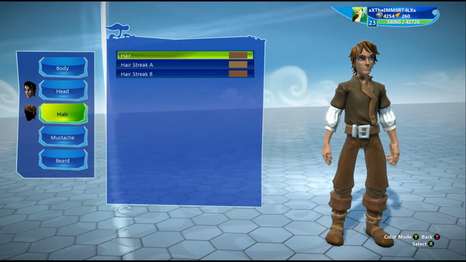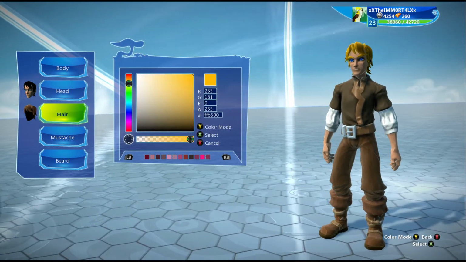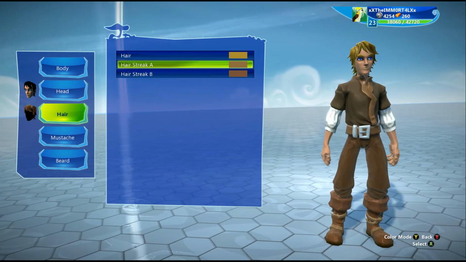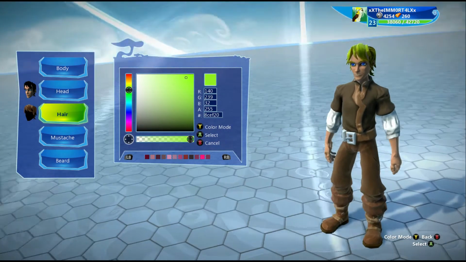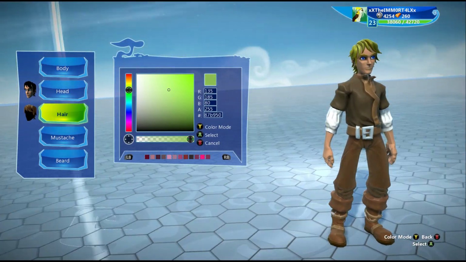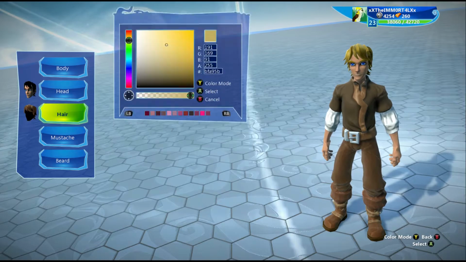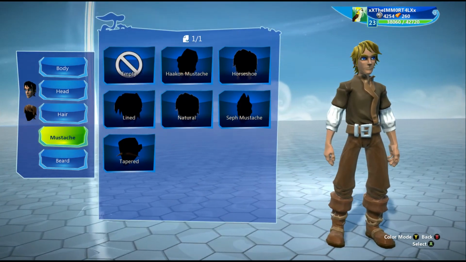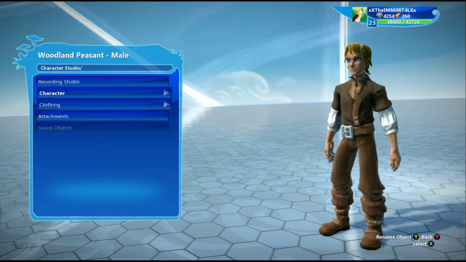And then also you can change the color of the hair, so we can make it lighter or something like that. We can make it a golden color like that. Then we can go into here and make, let's say, a green hair streak. I don't know, something like that maybe. Like a hair streak that's kind of yellow maybe. What else? You can do a lot of stuff here. And then you can get a mustache if you want. I'm not going to go with a mustache, or a beard. I'm not going to go with a beard either, but those are options. You can also change the color of those.